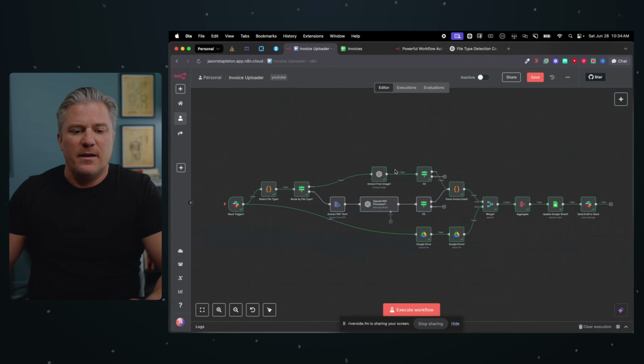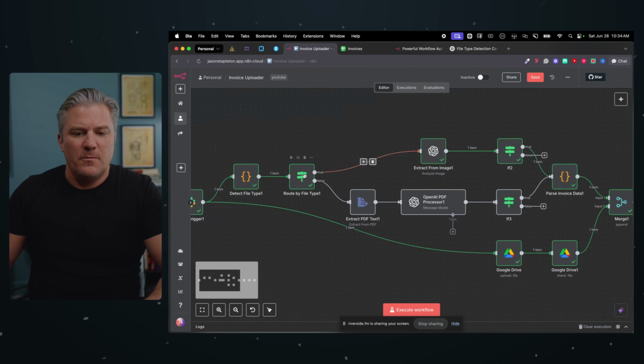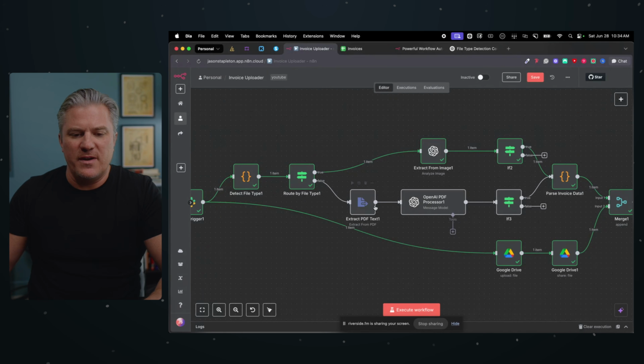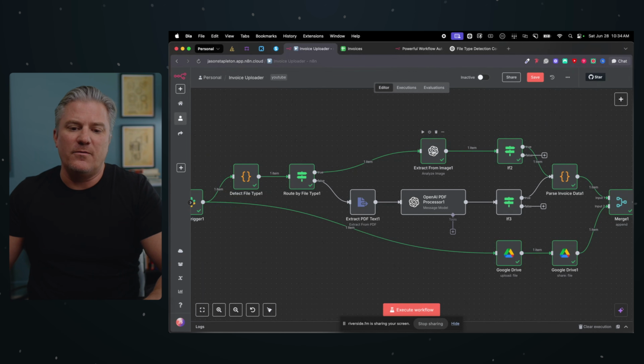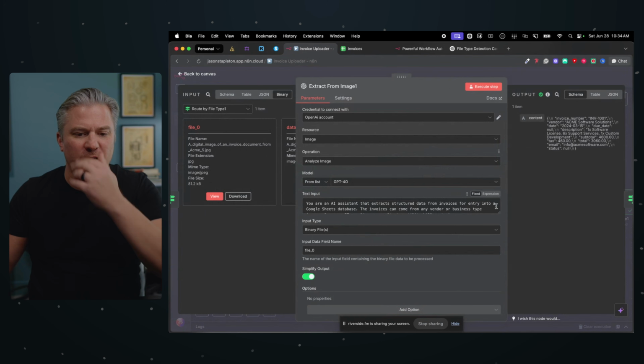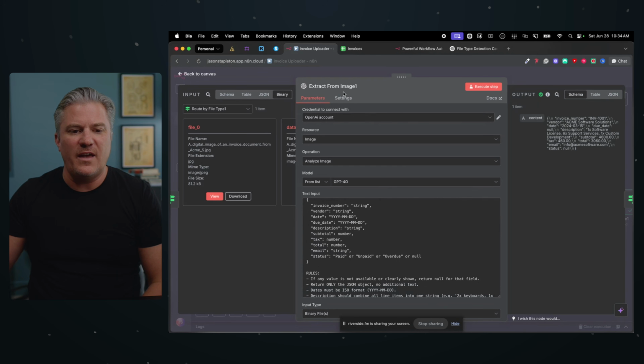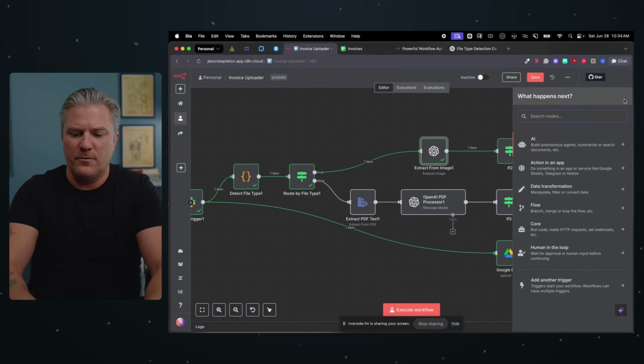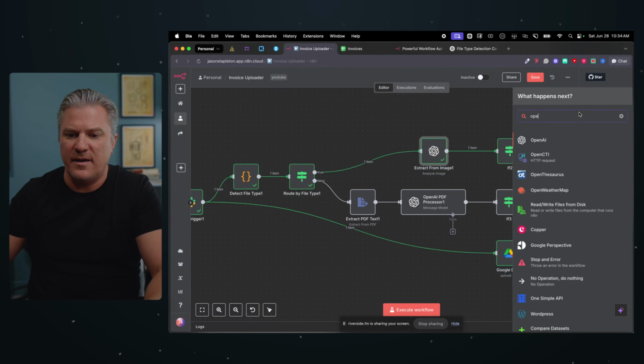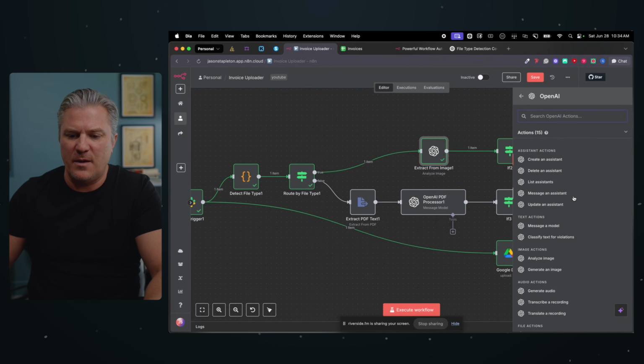Okay. Now, how did we do that? Because when we came down this way, we extracted from the PDF and then we used our little AI node here to sort of compile that information. Well, we used another OpenAI node here. And what we said was essentially the same thing that we said with the other one, but this is an image extractor node.